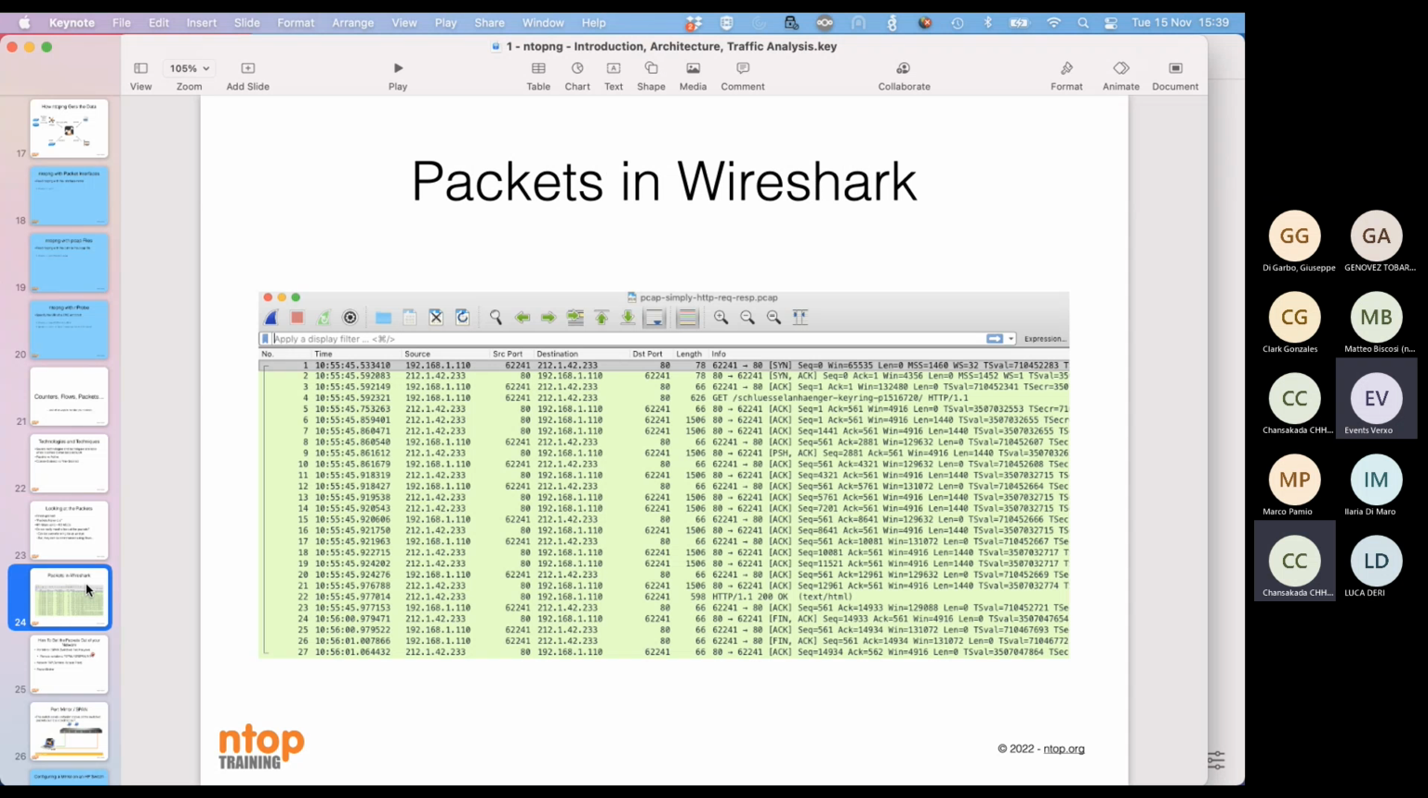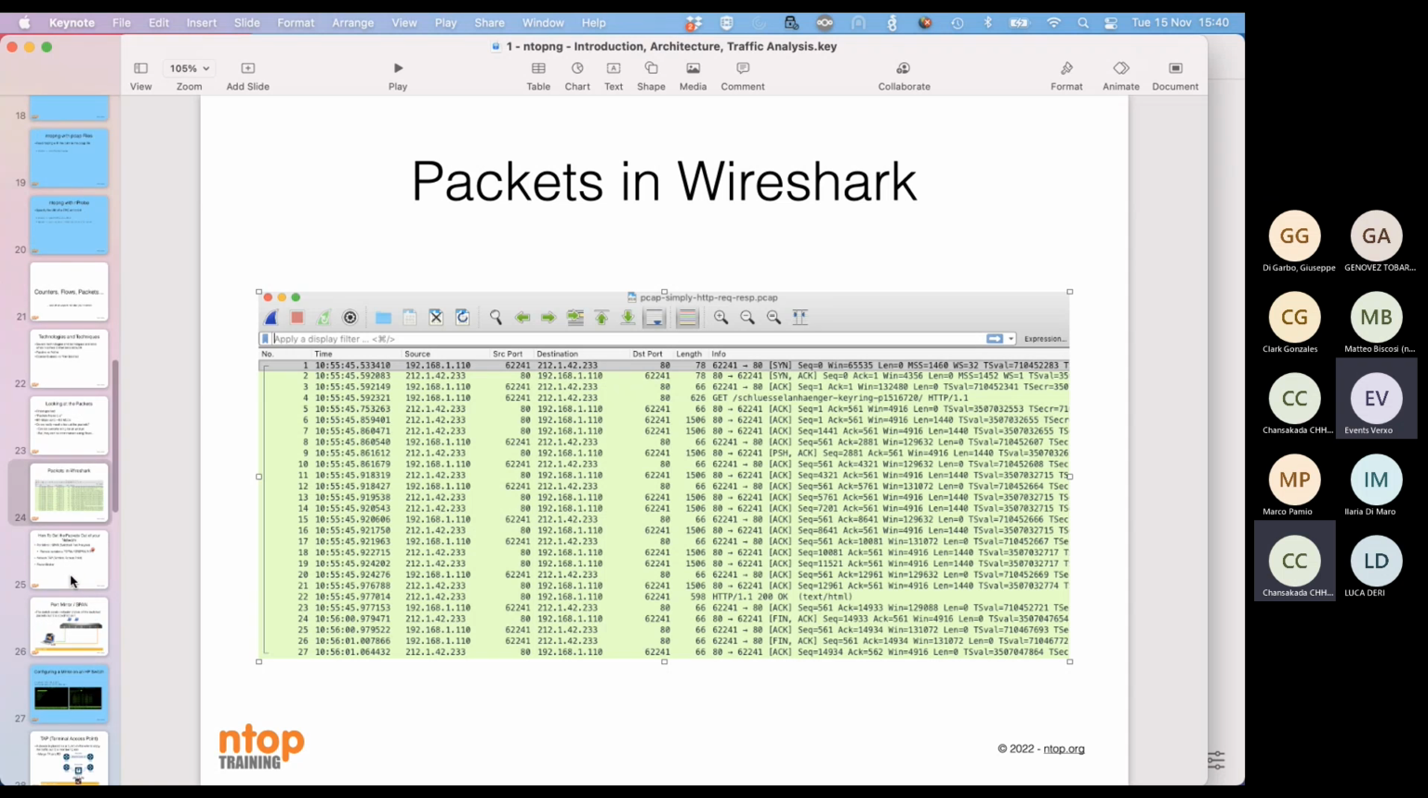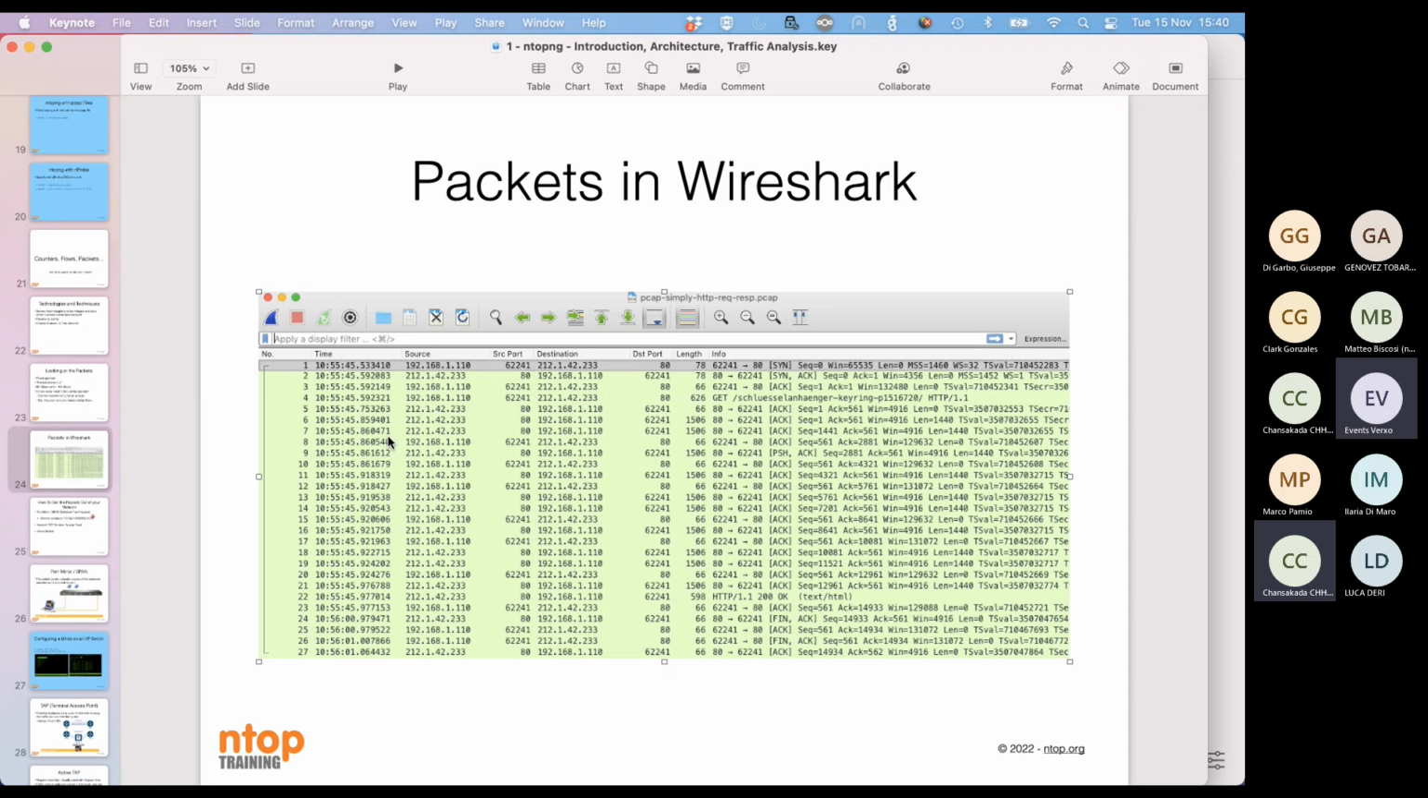For instance, if we open Wireshark and we start capturing the traffic, we see a lot of packets, even for a single communication, like in this case. We can see that this is a TCP session with a three-way handshake at the beginning. Then there is a request of a web page and a lot of data. Those are the packets exchanged for a single communication.